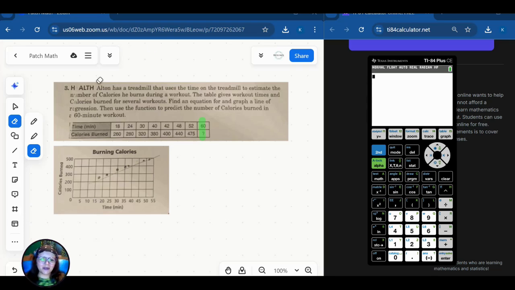Hello. Today we are going to learn how to find a line of best fit given a table of data. First, we want to make sure which set of data is our X and which set of data is our Y. Based on the provided graph paper, we can tell time is our X and calories burned is our Y. You can also tell that if you read through the word problem.